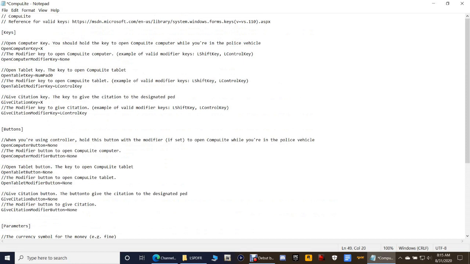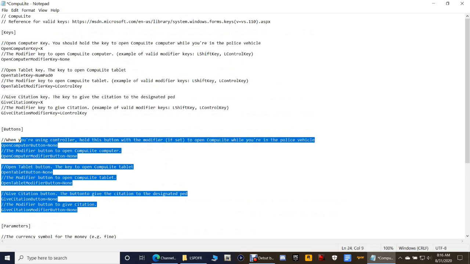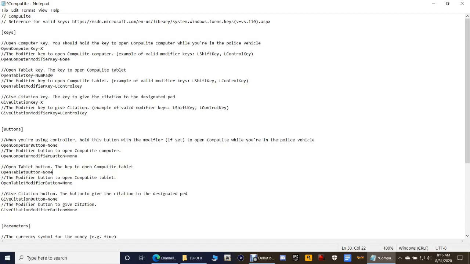I'm trying to think if I missed anything. Let me see here. Let me highlight this stuff so I can see pretty good. I'm going blind, guys. I'm an old man. My 42 is catching up with me.